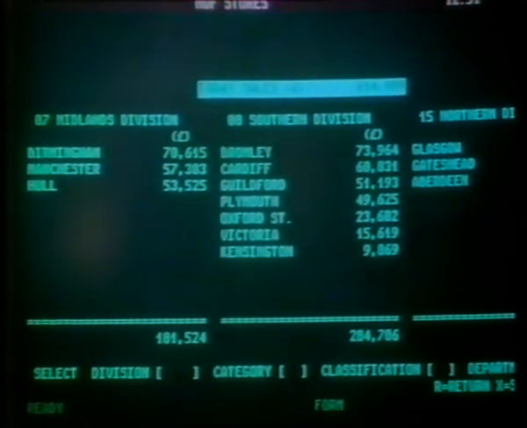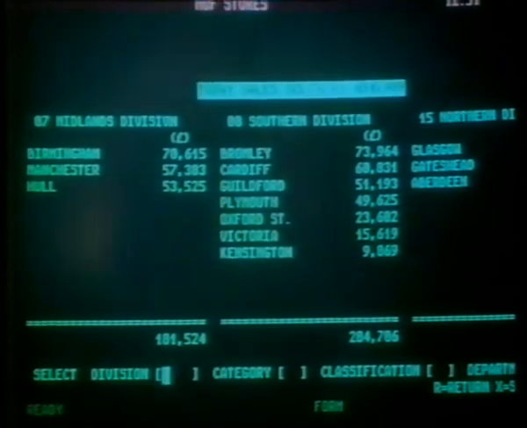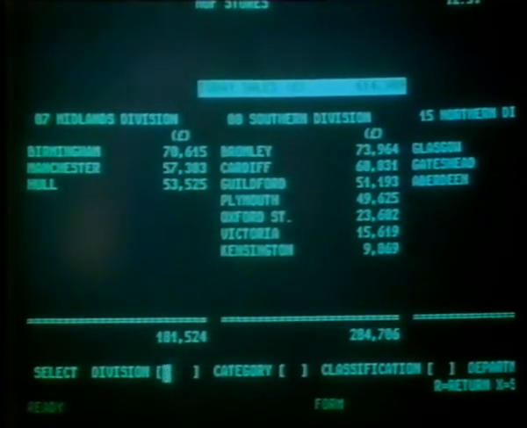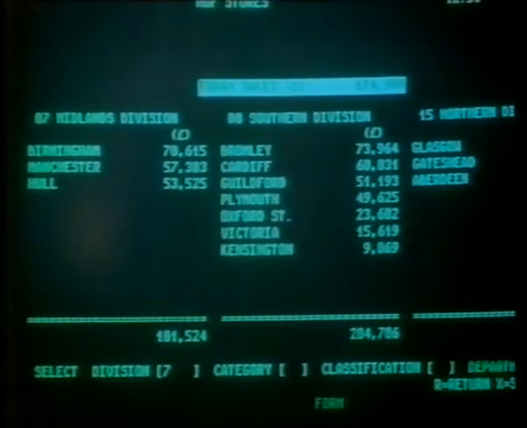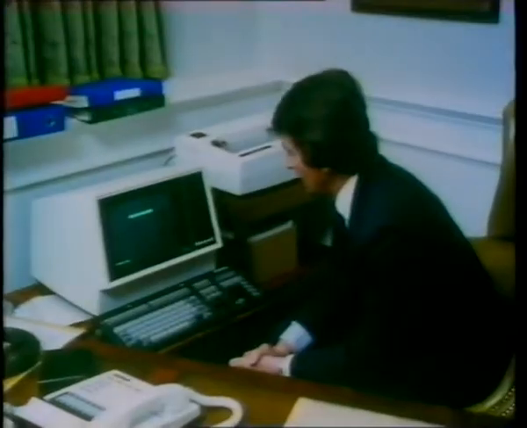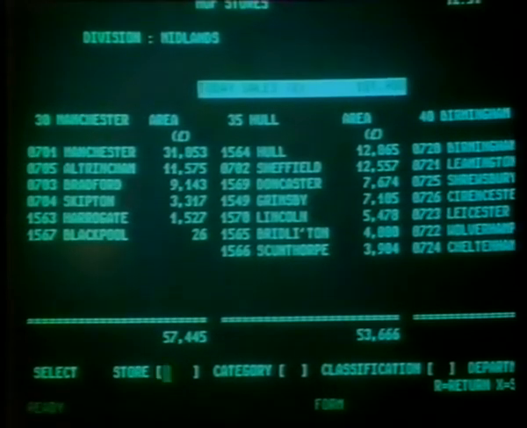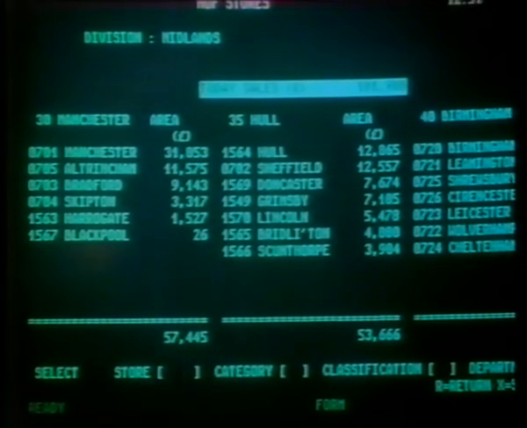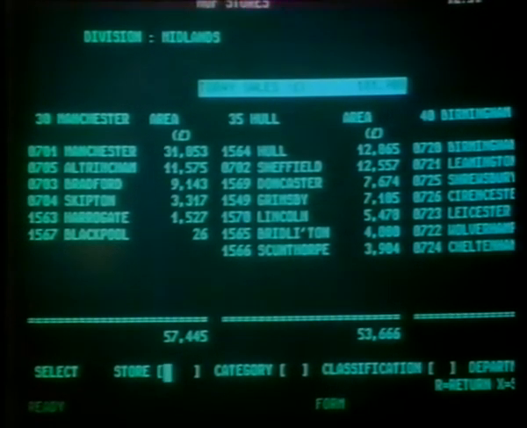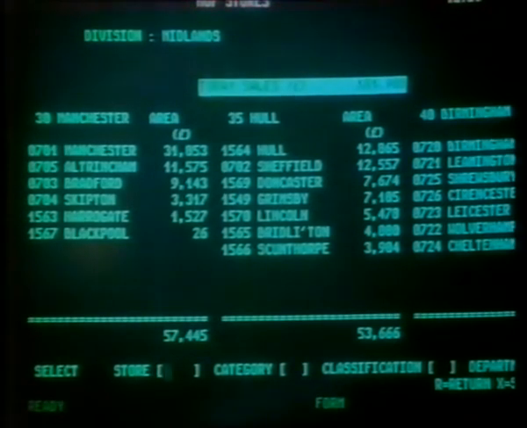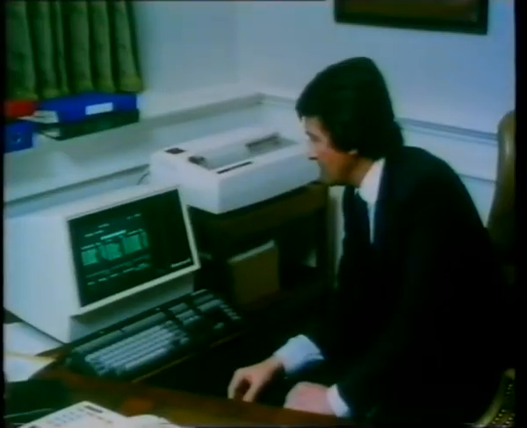This is our online sales system that enables us to look at sales throughout the company as they're actually happening. We can look at sales by department or by store. And here we have the Midlands division with the stores in their areas. The Manchester area, the Hull area, the Birmingham area, and that is the total sales from those stores in that division up to the minute.